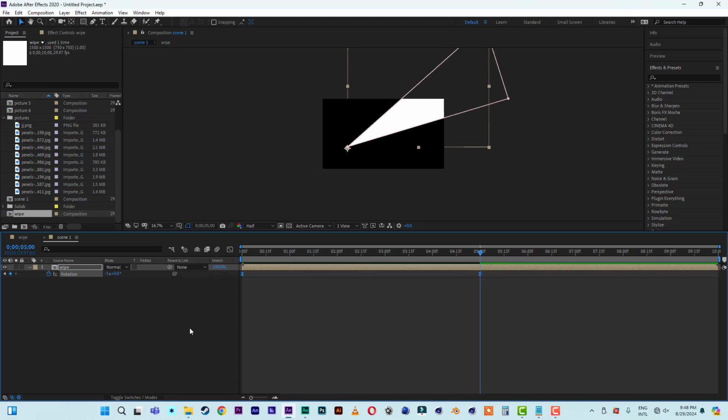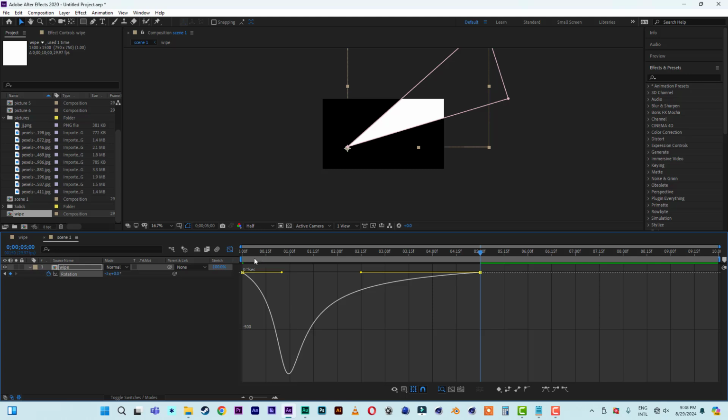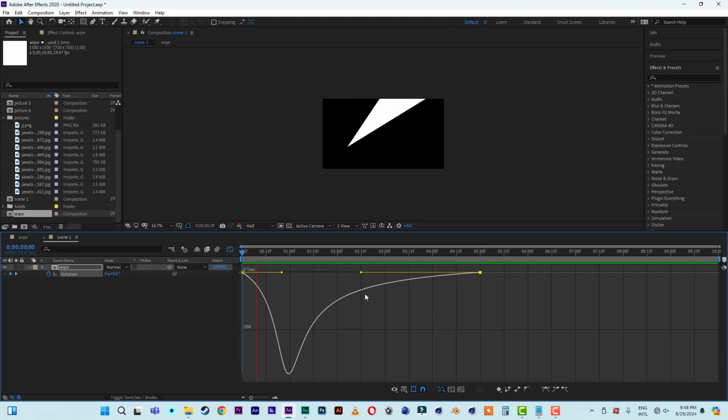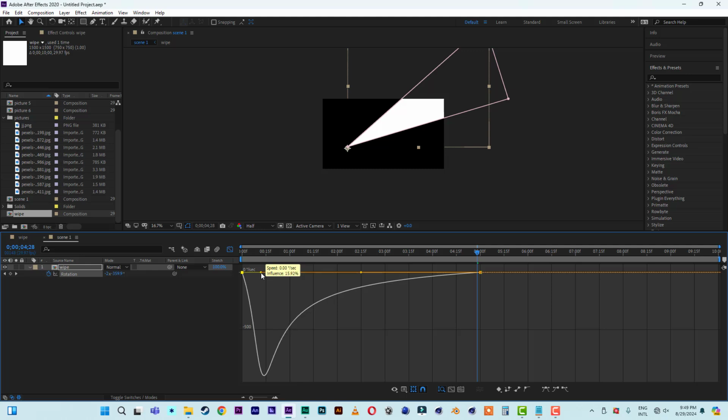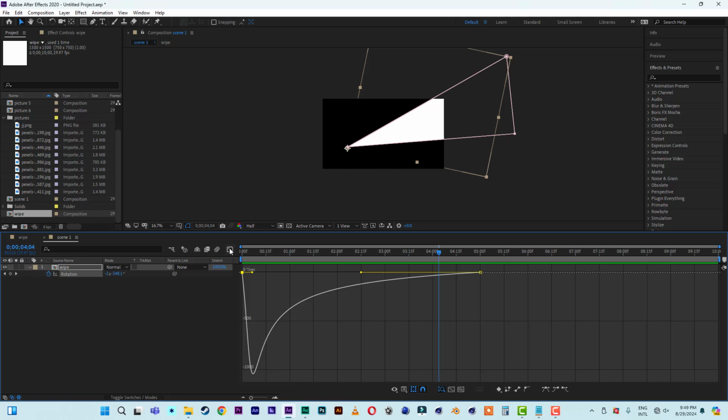Easy ease. Then come to the graph editor. Then pull one side in. So let's see what we have. Okay, so I want the beginning to be fast, not to start slow. I want it to start fast. Okay, so this is okay. You see that? All right, so now let's come back.